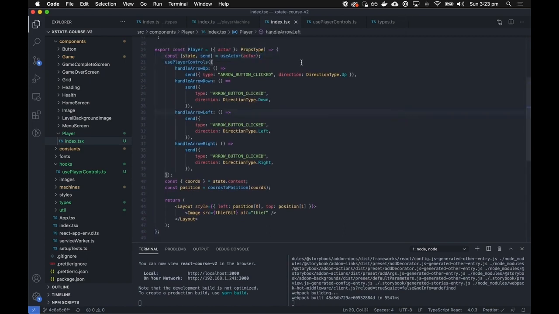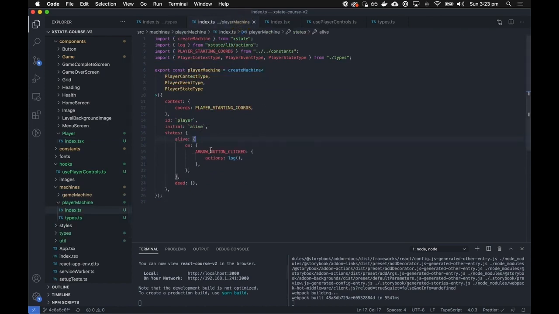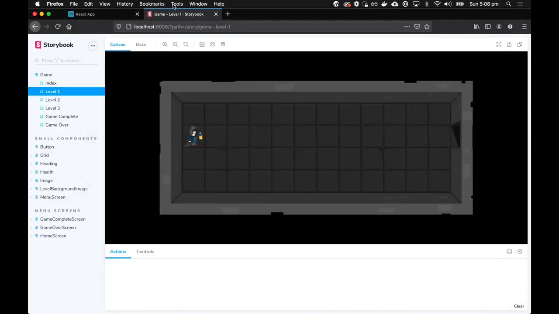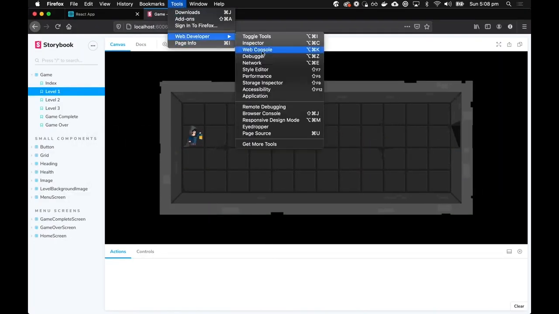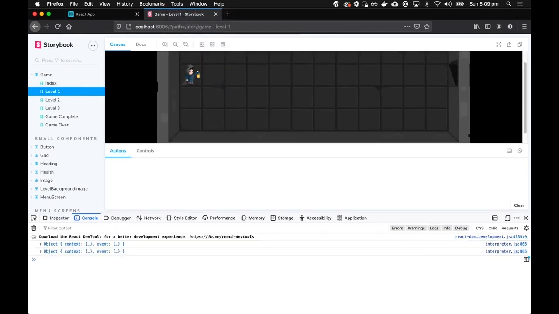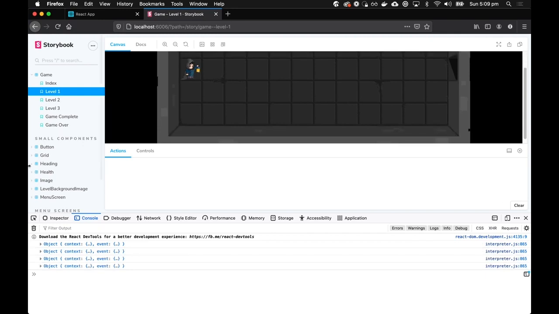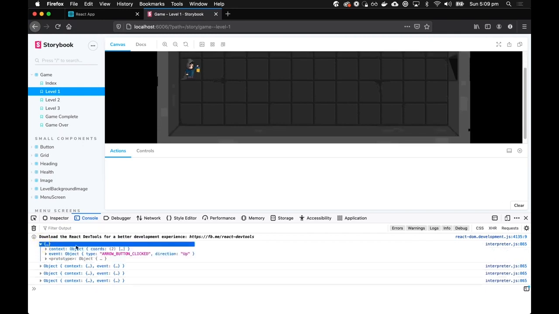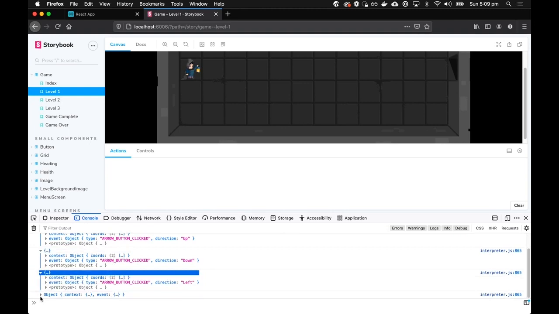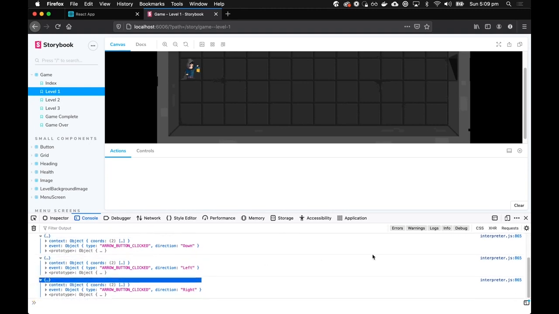So let's test it out. If you remember on our player machine, if we receive this event, we're just logging it, so we should see it in the console. So I'll open up the console. I'm going to hit the up, then down, then left, then right. So here is our logs. We have the event, and the first one is the up, the next one should be down, third one should be left, and the last one should be right. Perfect.